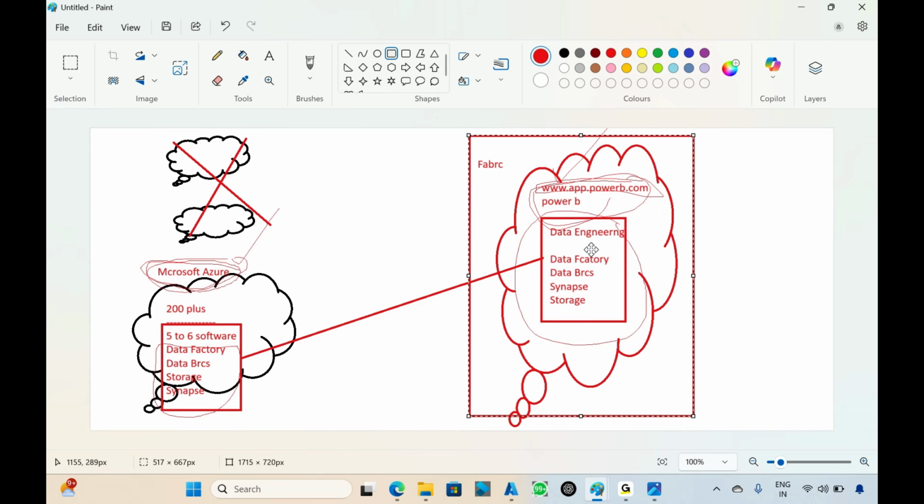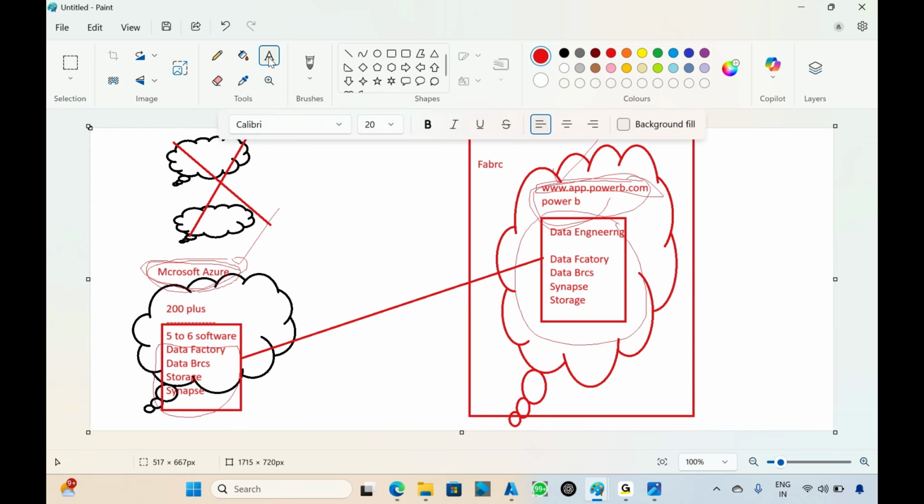As per this discussion, you may get a question: sir, can I learn only Microsoft Fabric? Why do we need to learn Microsoft Azure data engineering? If I am learning Microsoft Fabric directly, then I don't need to learn Microsoft Azure, right? Yes, that's true. But many training institutions are just teaching you only this Microsoft Fabric environment.